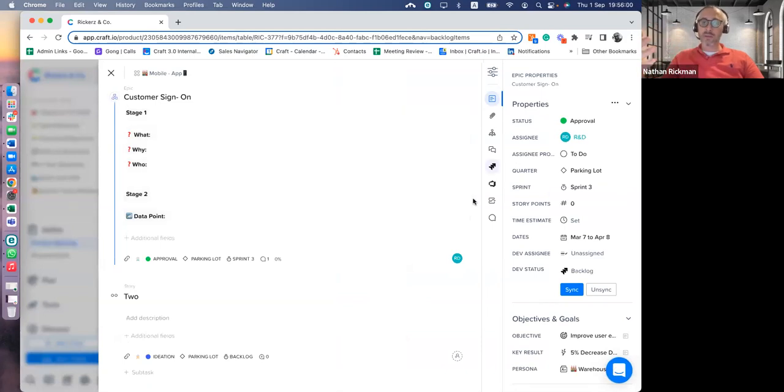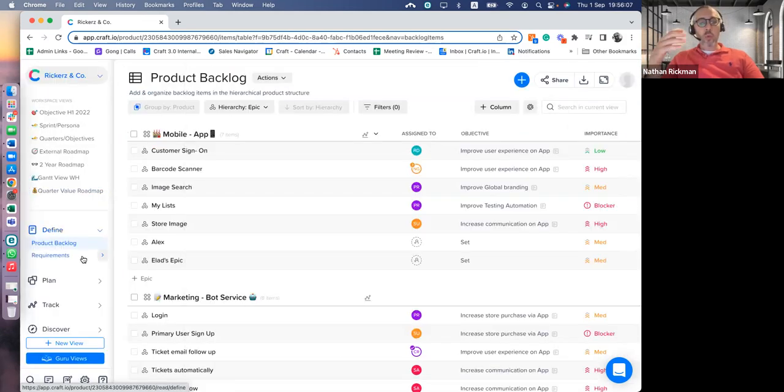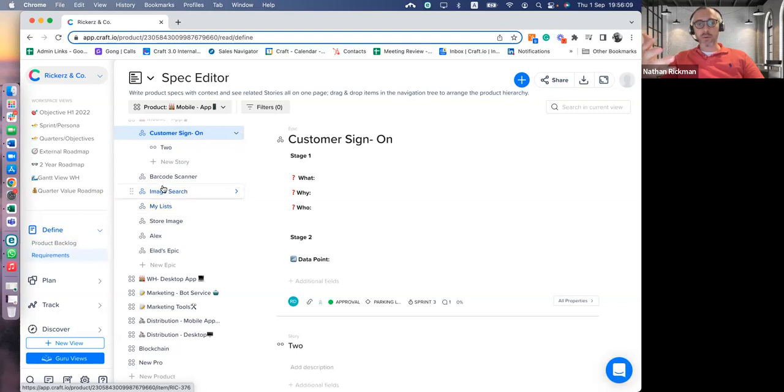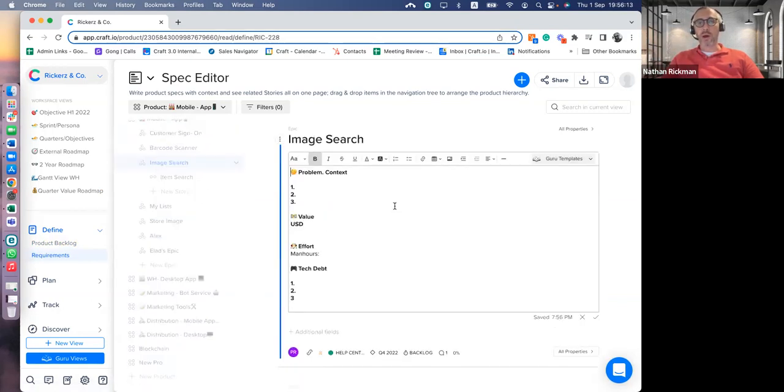So I can kind of see what we're doing, and I can connect it to my objectives and key results. Now, one of the things that we really stress within Craft, like I said, is moving the conversation from the what to the why. And one major area where this is really needed within product management is spec editing, when we try to suggest new epics or new features for our products. The question we're faced with is why.